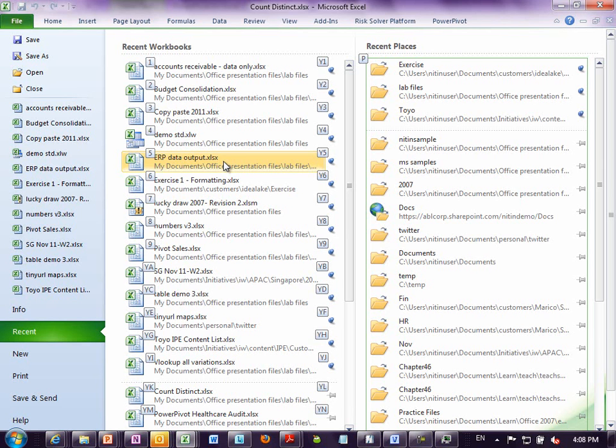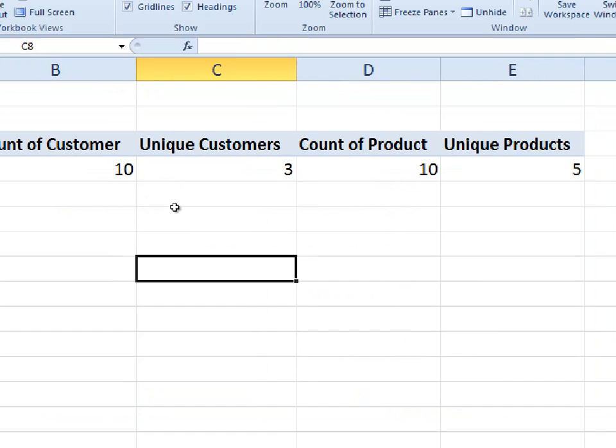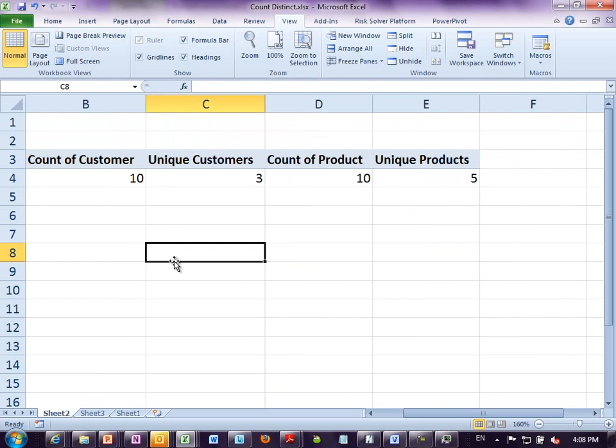Got the idea? So you must explore Powerpivot. It is the best thing that happened since the pivot table was created. Any questions on Powerpivot?